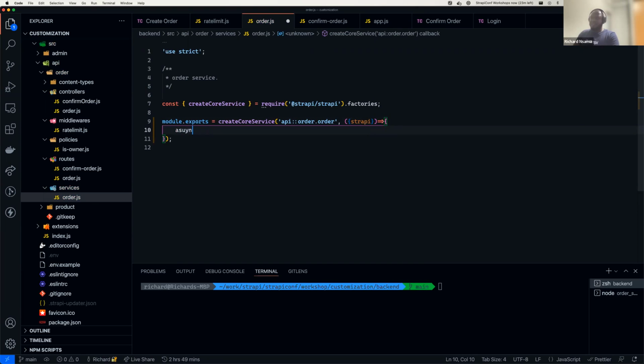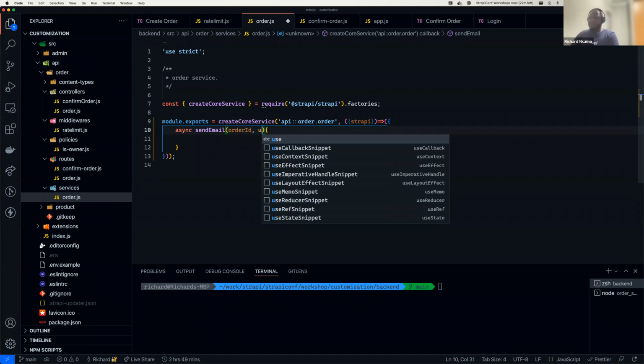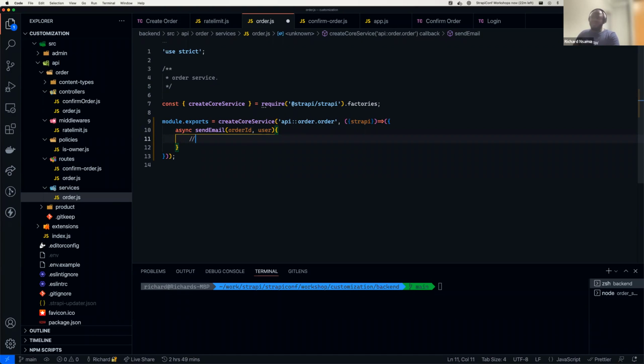We want to create a service called send email, which is going to be an async function named send email, say, after a request has been confirmed. This has to be an object like that. So send email, and we want certain fields to be here. Let's say we want the order ID and the user, or just the full user information. So here is where you'd make a call, for example, to send an email to a user.